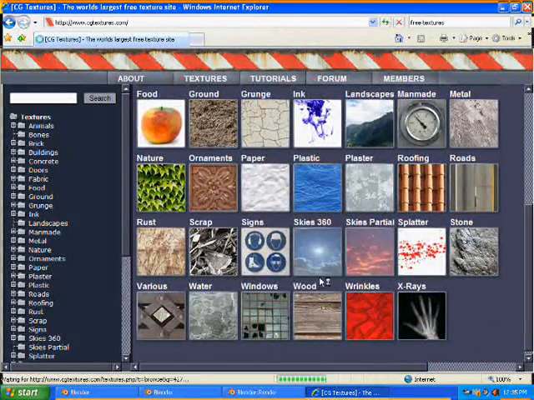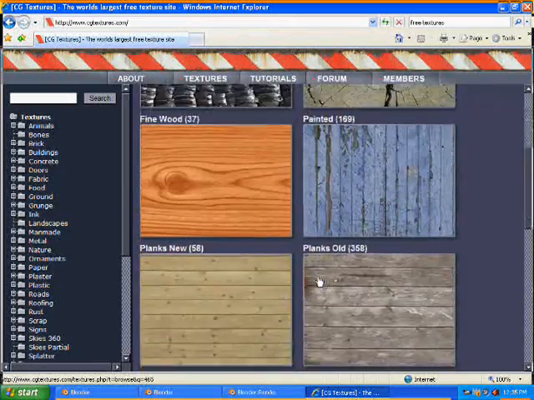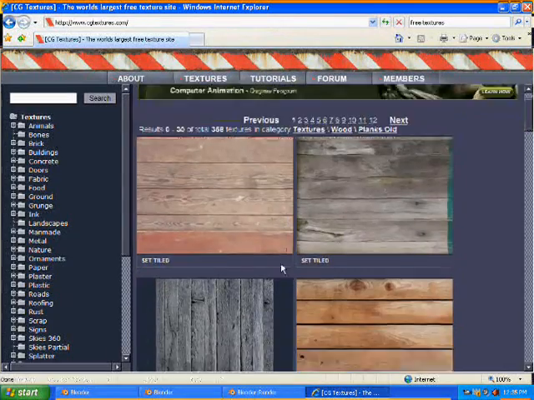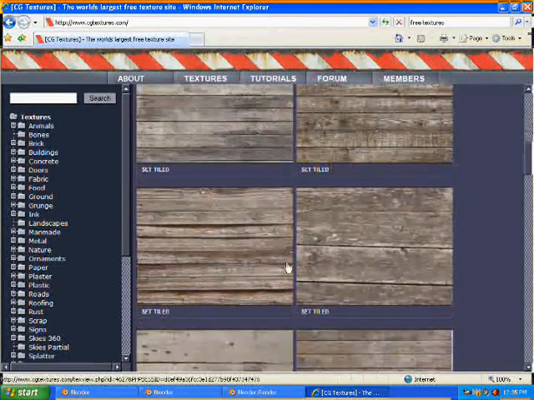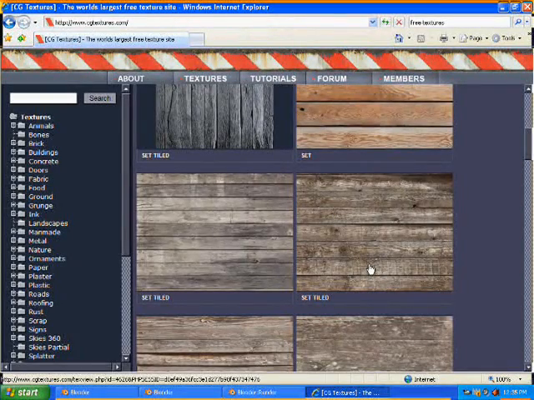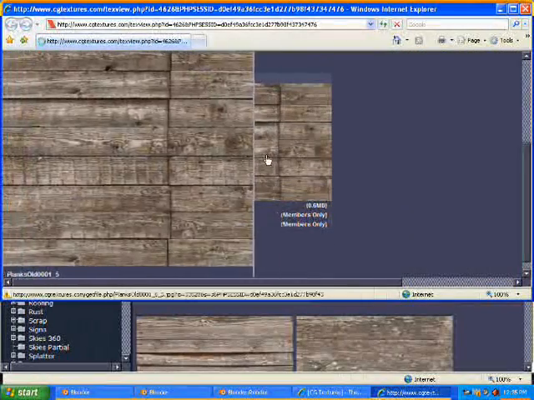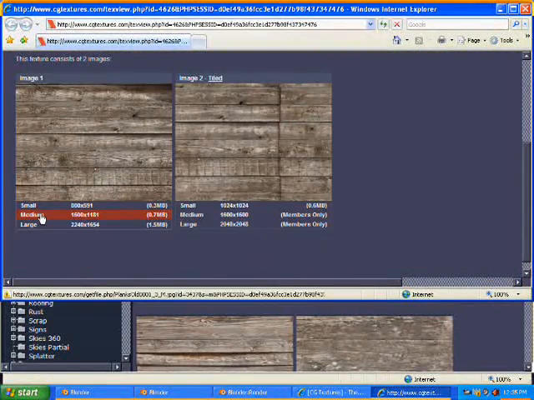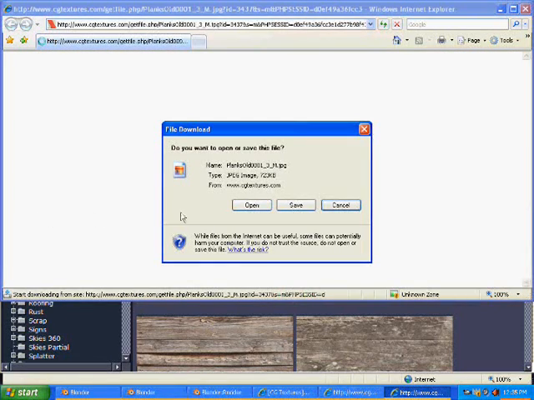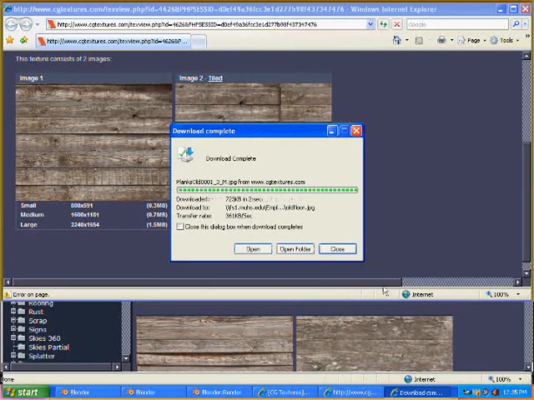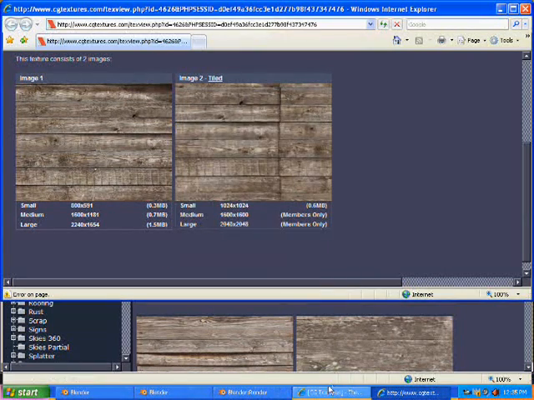So we want a wood, and let's say we want an old wood floor that we're making. Okay, so we're probably going to want to do planks old. And we're going to look for the type of floor that we want to create. So let's say we're going to do this one. And there's two images. They look pretty similar, except I don't like that line there. So we're going to go here, and we're going to click on medium. And it's going to say you can save it. And here I'm going to save it as old floor. Okay, so it's saved that onto my computer.